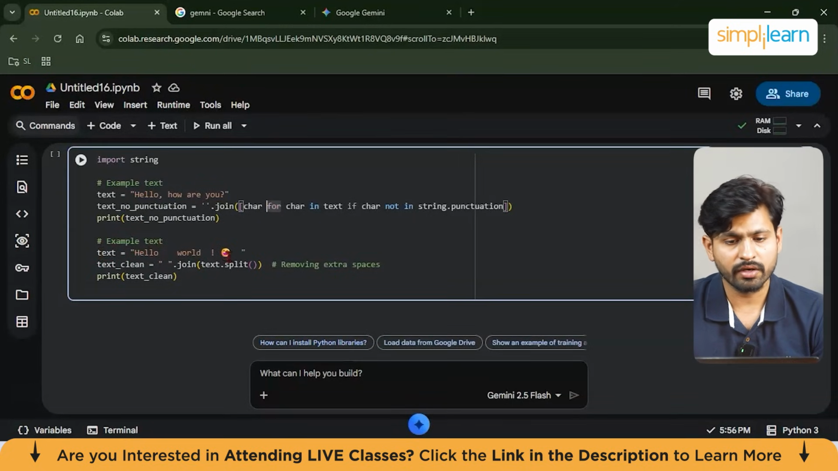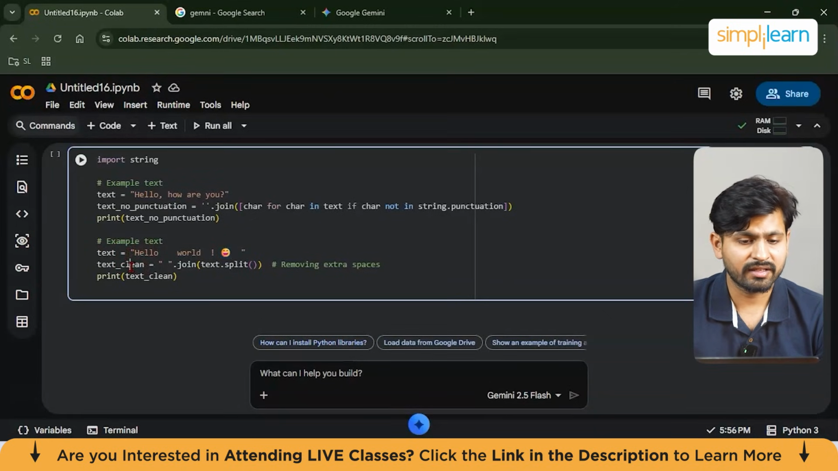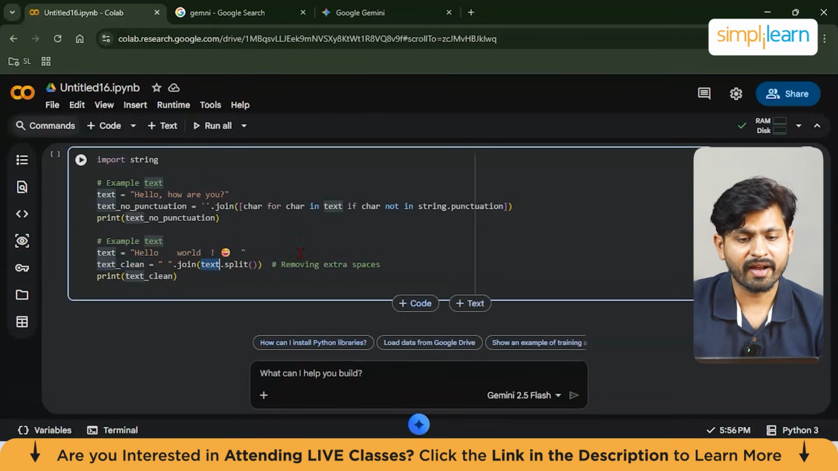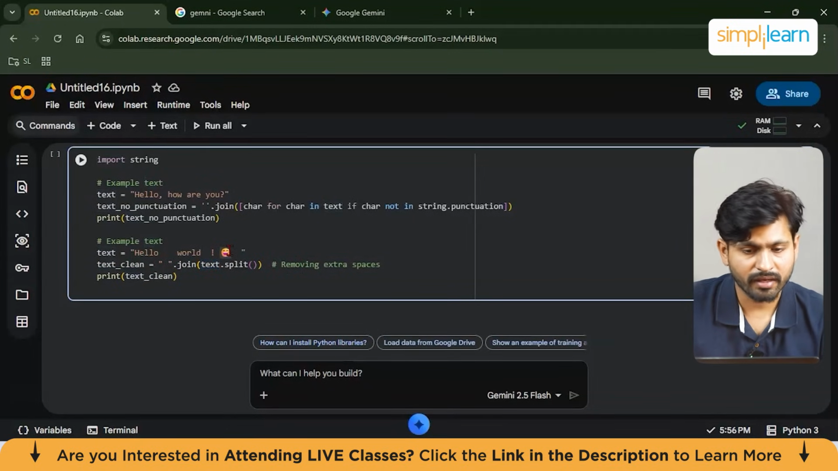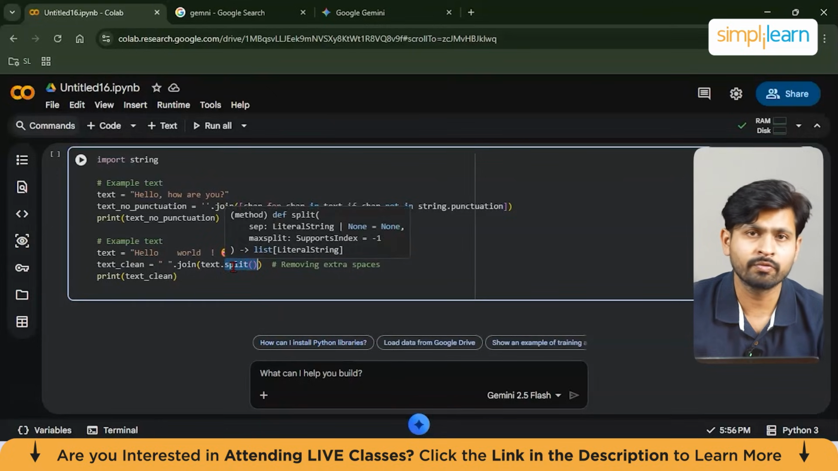Let's say this is hello world, and let's say here there is an emoji. So how are you going to process this? Let's declare another variable called text clean, and we remove the extra white spaces using this. But no emoji is being removed here. This is the split method, which is actually helping you remove all the white spaces.